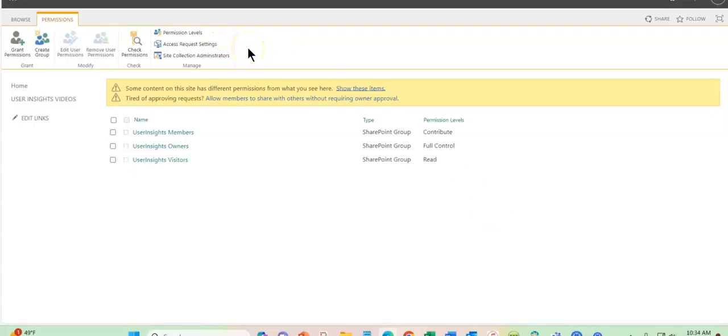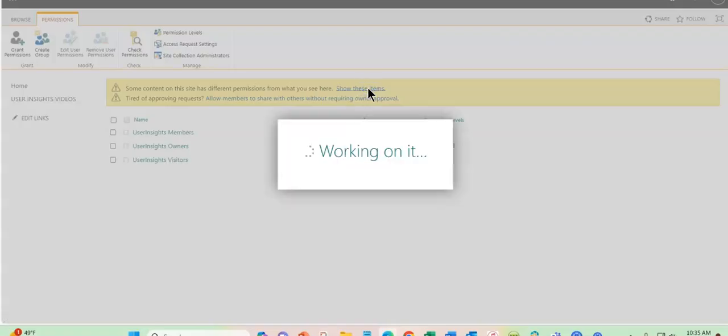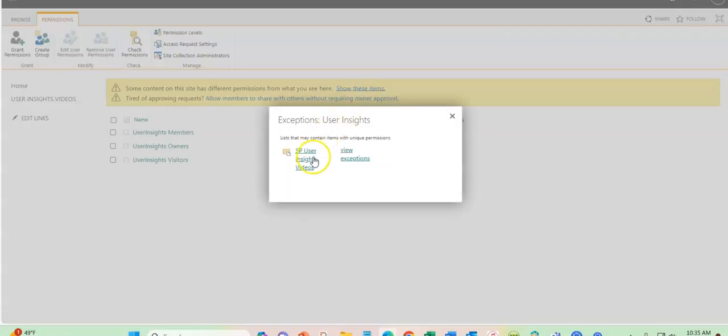That's about it for here. On this banner, you're going to see some content has different permissions. This banner is trying to tell you that for the site, there might be some permissions that are a little different than what we're seeing in the basic groups here. So we can just give it a click. And it's going to tell us there's a videos document library on the site, and it has some exceptions. So we're just going to look at the exceptions.